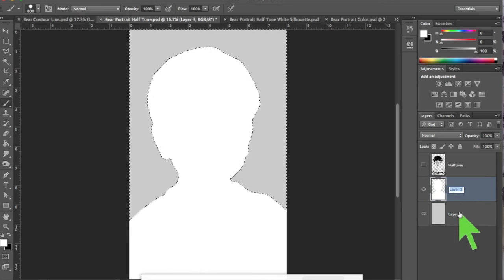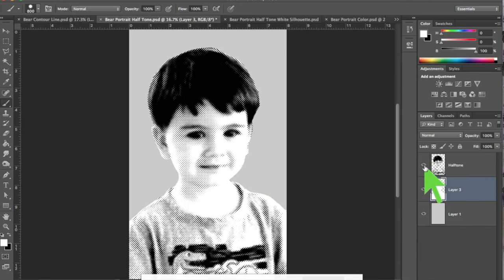Now I'm going to title that white silhouette. I don't know if I'm spelling this right. I'll just abbreviate it, SIL. How about that? White silhouette. And now I'm going to press Command D to deselect. Then let's click our eye back on for the halftone layer. And we are done.